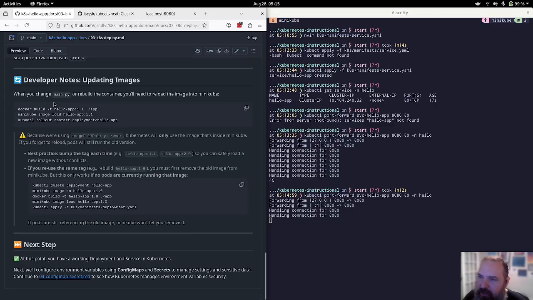Let me make another note about updating the images. This has obviously got me the first few times doing this because I was like, why is this not working? Because I'd make a change to the app container, and then it would not update inside of Minikube, and that obviously causes issues. And so that's part of the reason why I mentioned it more than once here.